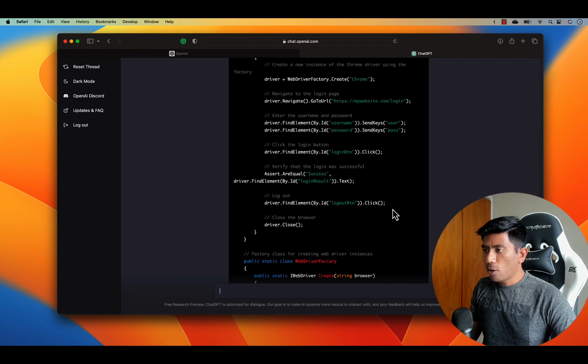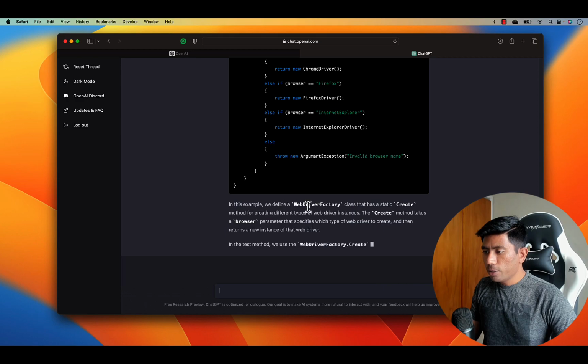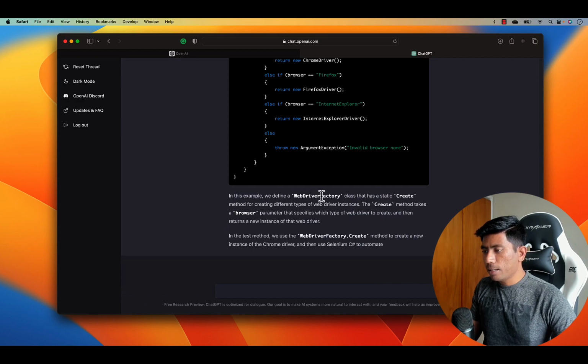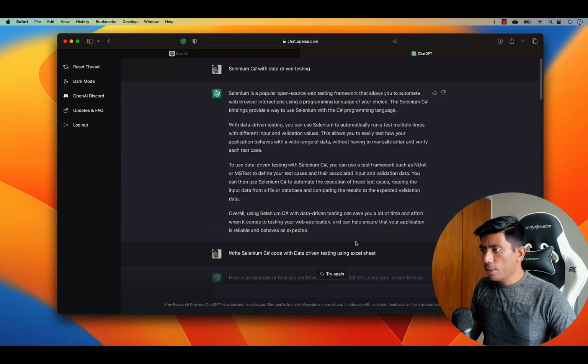And you can see that it has already written the factory pattern code for us. And it also tells you the example has defined a web driver factory. And there is a static create method, which is the reason why it is called a factory pattern, because it takes a browser parameter and creates only one instance of it, which is amazing. So everything is already here.